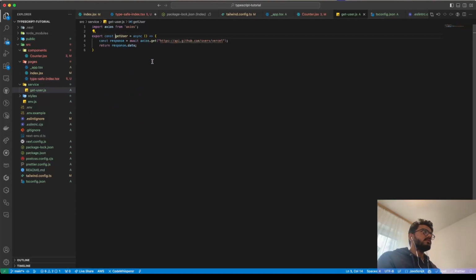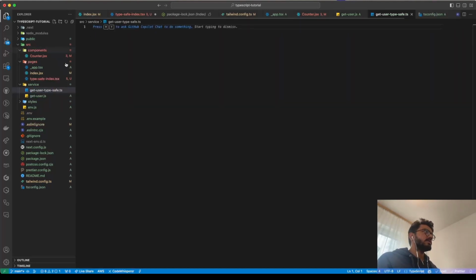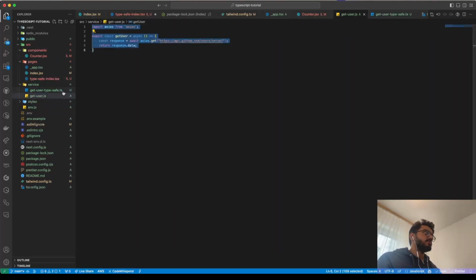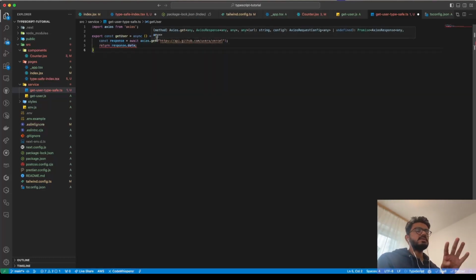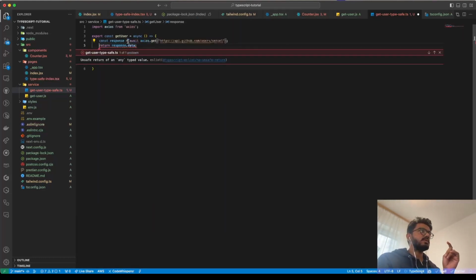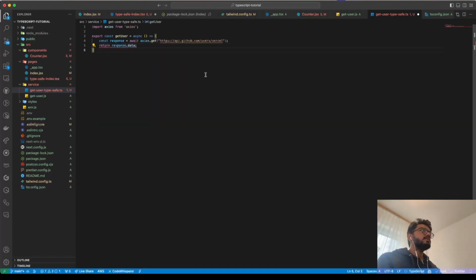If we go to getUser here, we don't see any errors because it's a JavaScript file. If I make another file here called getUser typesafe.ts, and I just paste all of these things here, now I'll see some errors. What does it say? It again says unsafe return of any type value, because this response has any type. We have not explicitly given any type to this API response. That's why this is giving us this error.